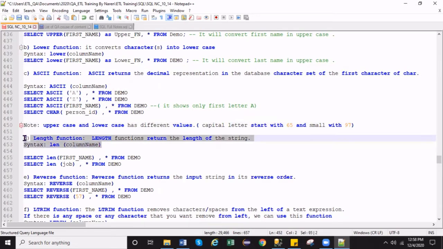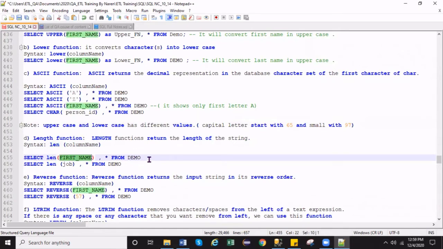Now, number 4, length. What is length? Length is the function that returns the length of the string. For example, if your name is David, the length function will help you find how many characters, how many letters are in your name. So the function is len, then type the column name. See here, I put select len, first name, and then the table name, right? It will give how many letters are in each name. So let's execute this query.